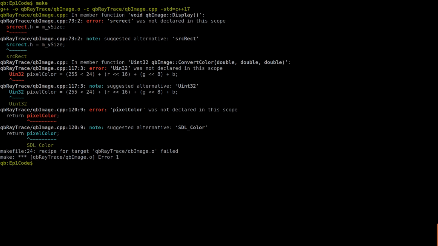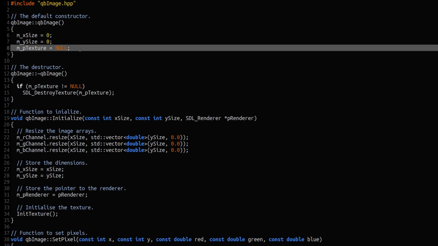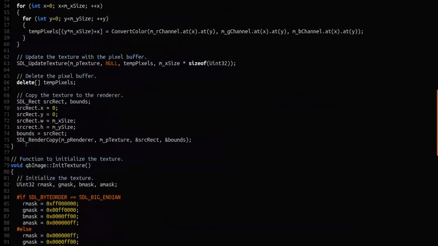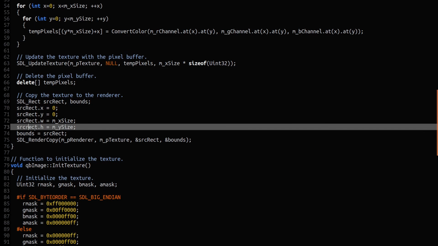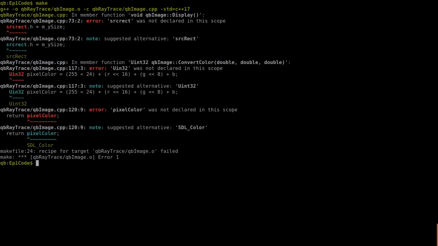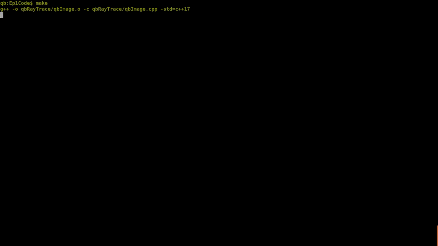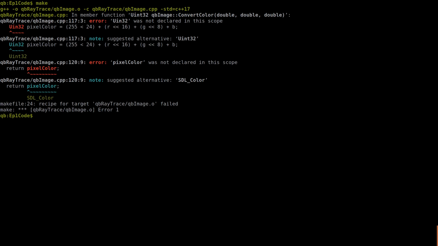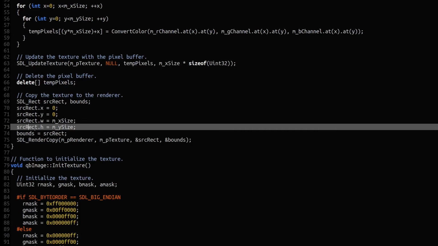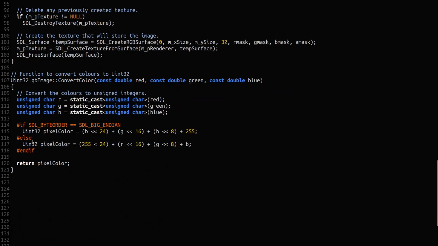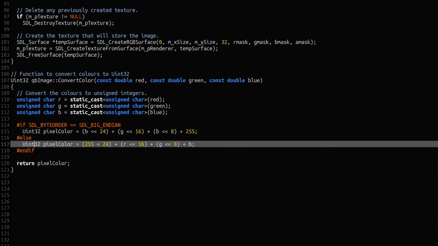sourceRect was not declared in the scope. That's line 73. Yep, of course. sourceRect, capital R. Save, back, make. And finally, uint32. Okay, yep, on line 117. Okay, there are some fairly schoolboy errors, easy to do. Okay, so hopefully that should fix it.